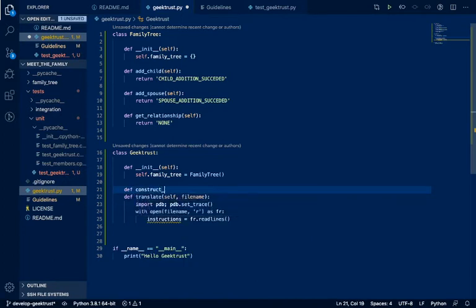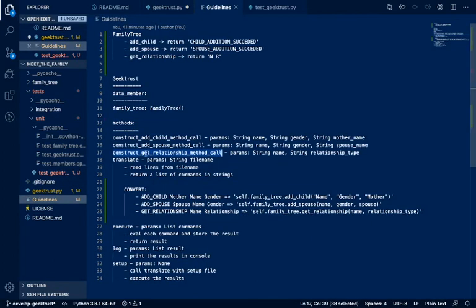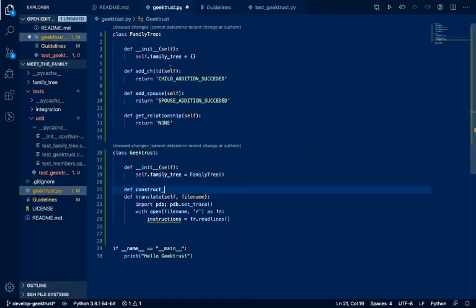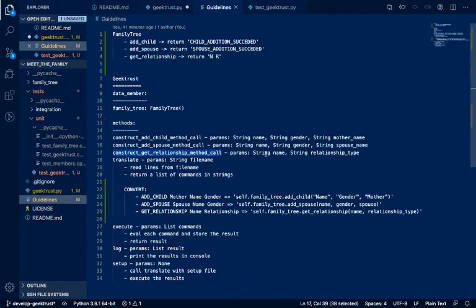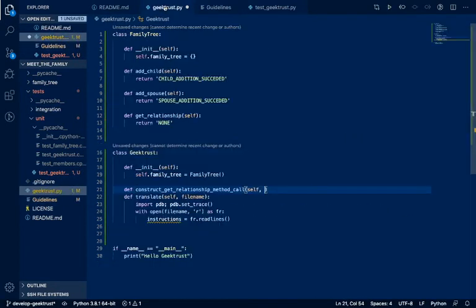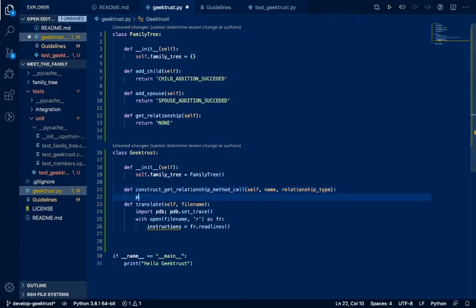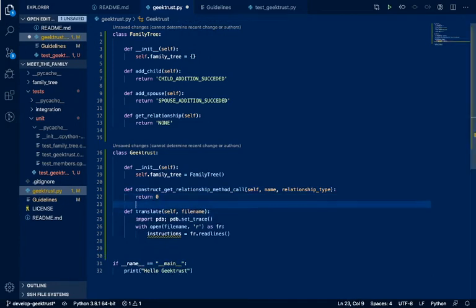Construct. Now let's look at what this expects. It's a name and a relationship type. Name and a relationship type, right? And this is just going to return 0 for now. It's not going to return anything useful.